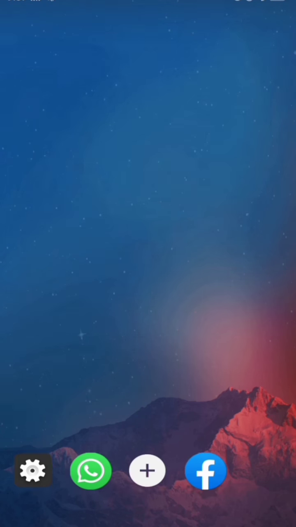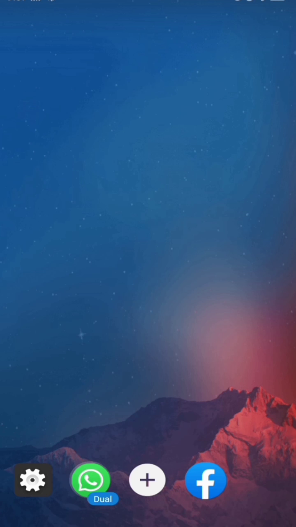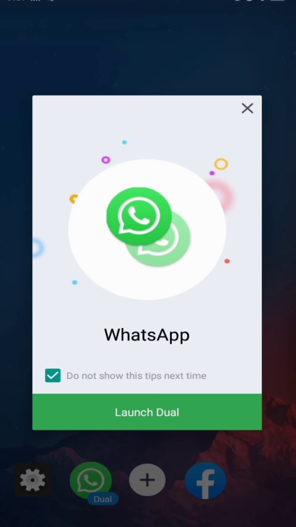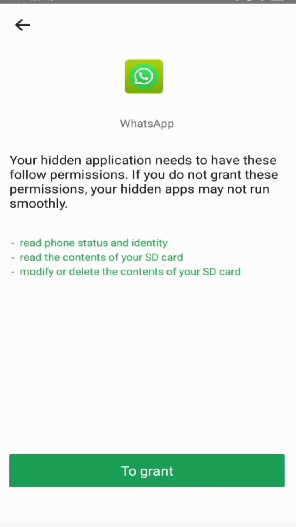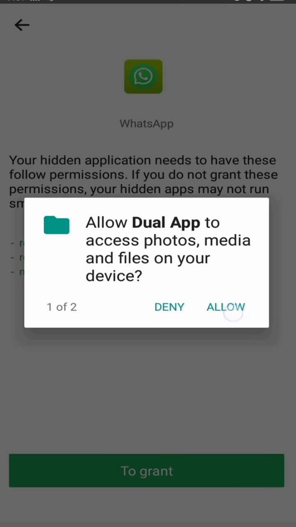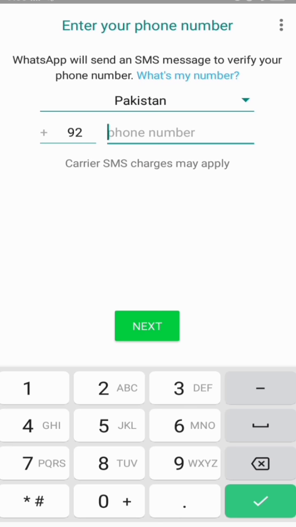Click on plus, click on WhatsApp, import Dual. So now click on WhatsApp again and launch Dual. Click on grant, allow. See, your Dual WhatsApp is installed. Click on agree and give it your number.